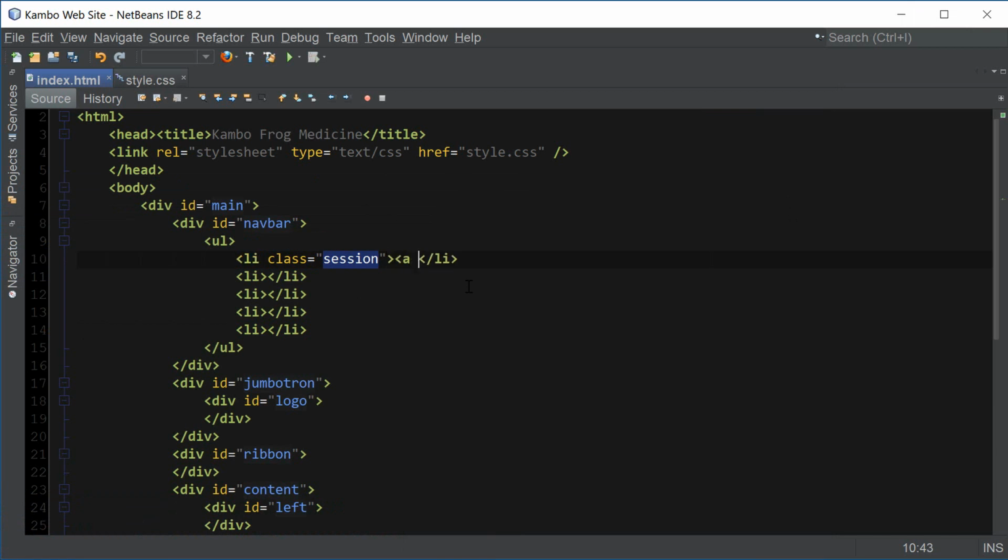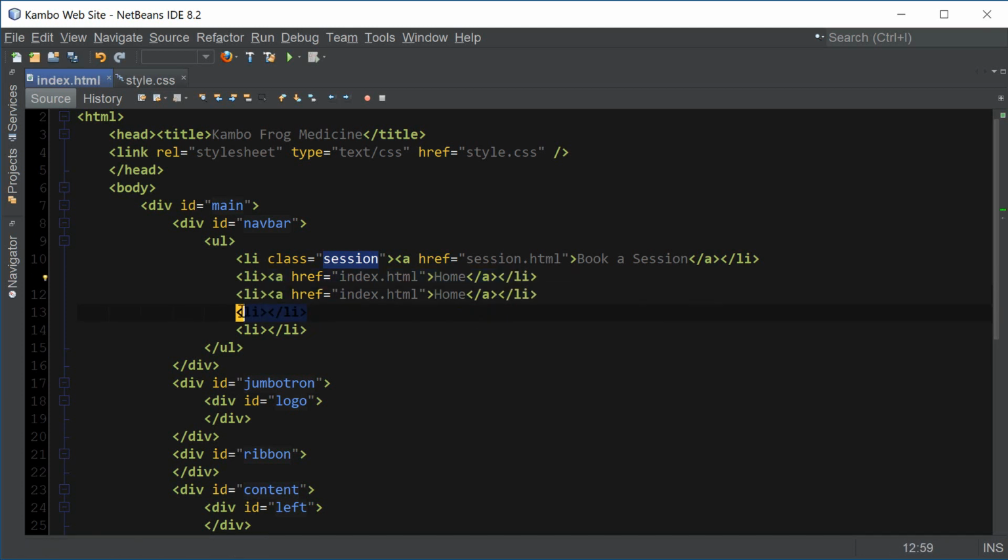And the link for this one is gonna be a href equals session.html. Close our a tag, book a session. Alright, now let's go ahead and create a second link. It's gonna be our home page, so we're gonna link it to index.html. Name it home. And I'm just gonna go ahead and copy all this so it's a little bit easier to type.